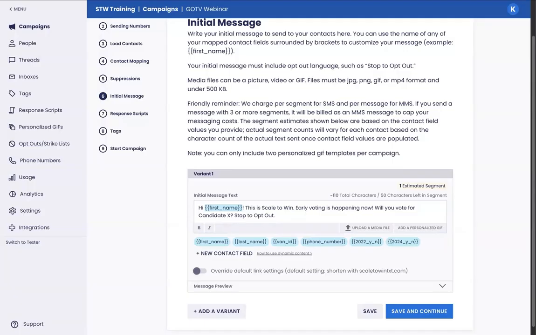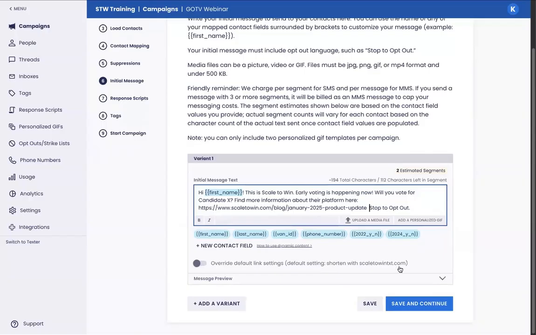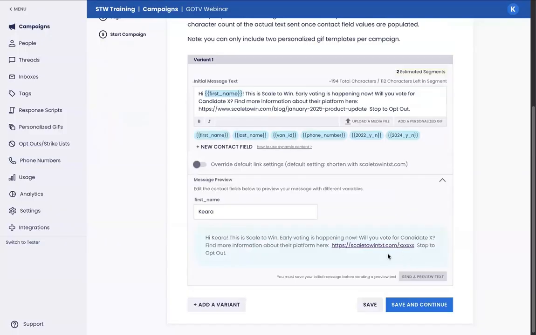I'm also going to include a link in my text to the website where contacts can learn more about the platforms and issues my candidate supports. I'm going to use the link shortening feature to shorten this long link in my texts so that my contacts actually see a shortened link when they receive my message, and I can track who clicks on the links in my text.